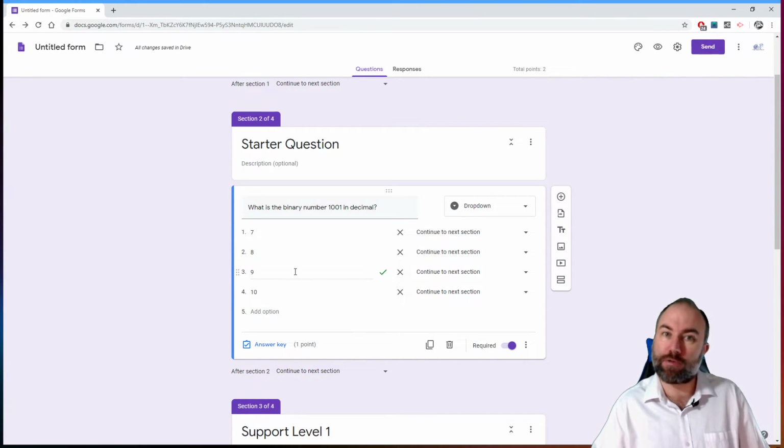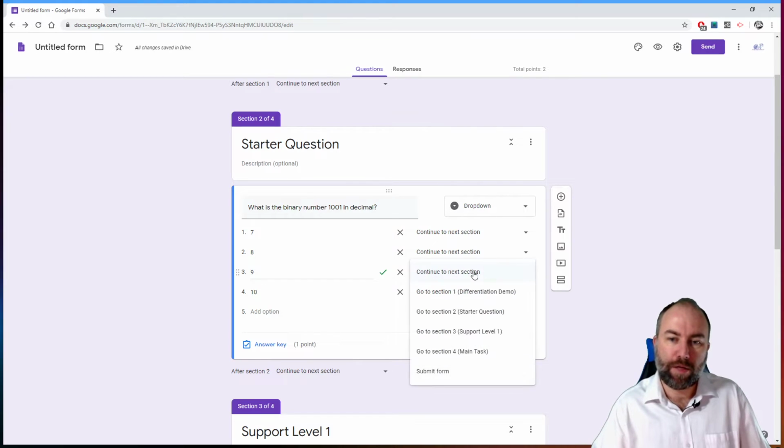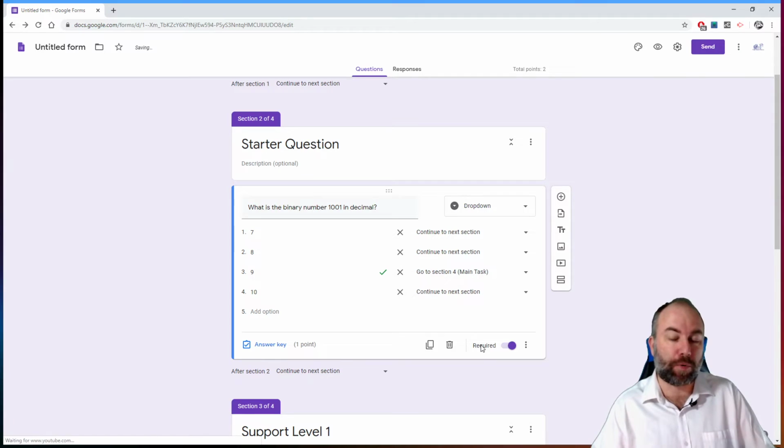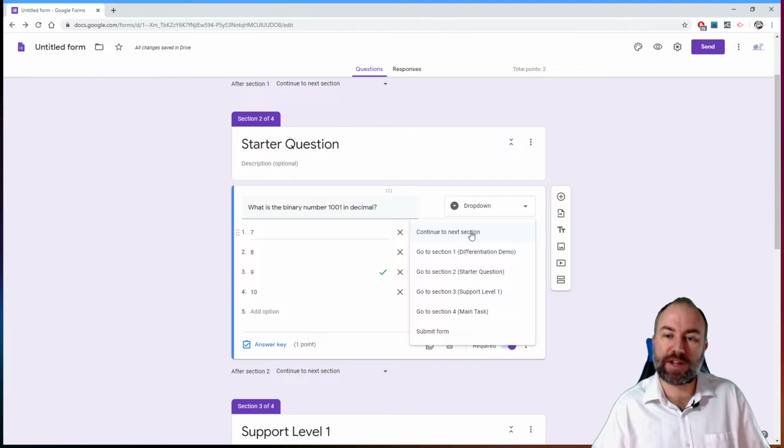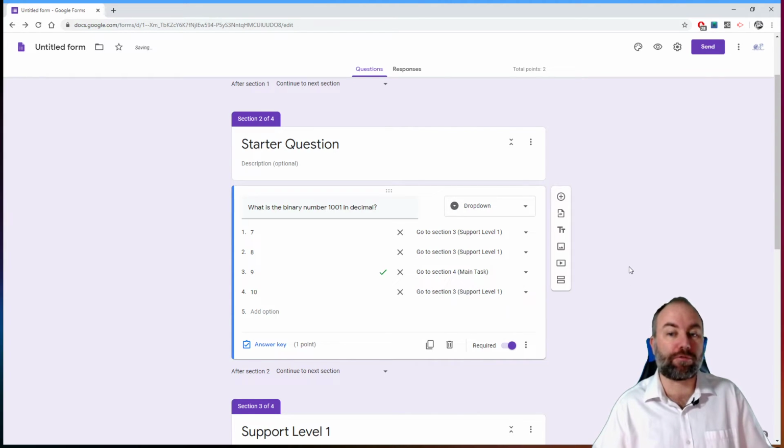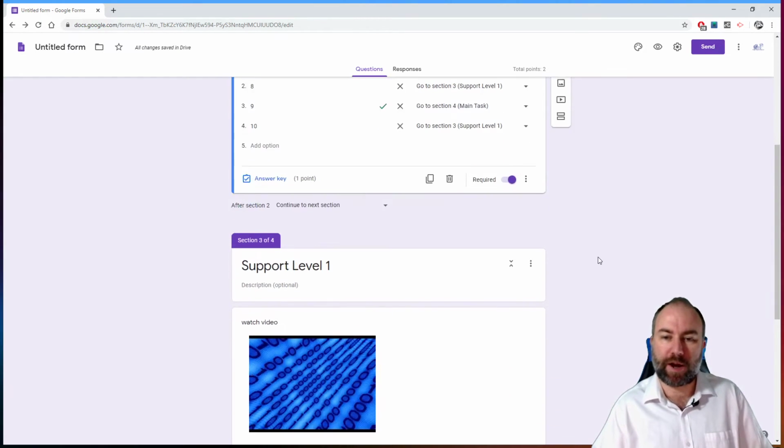So if they get the correct answer here, 9, then I want them to jump to the main task. So they won't need support, they go to the main task. However, if they get any of the other answers chosen, then they've got it wrong, let's give them some support. So we'll continue to support level 1. There we are, so we'll choose support level 1 for all of the wrong answers. There we are. So that's done.